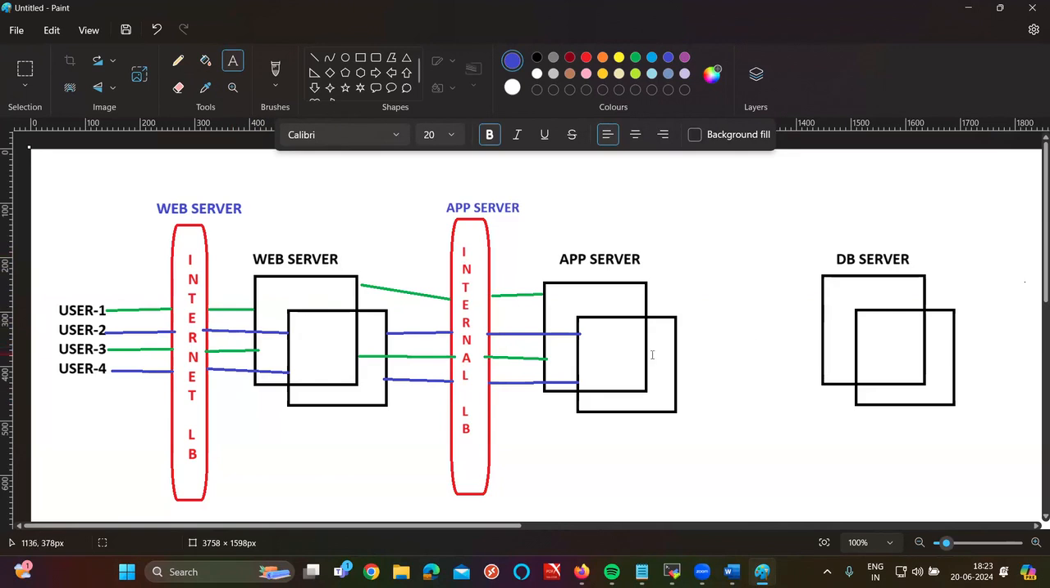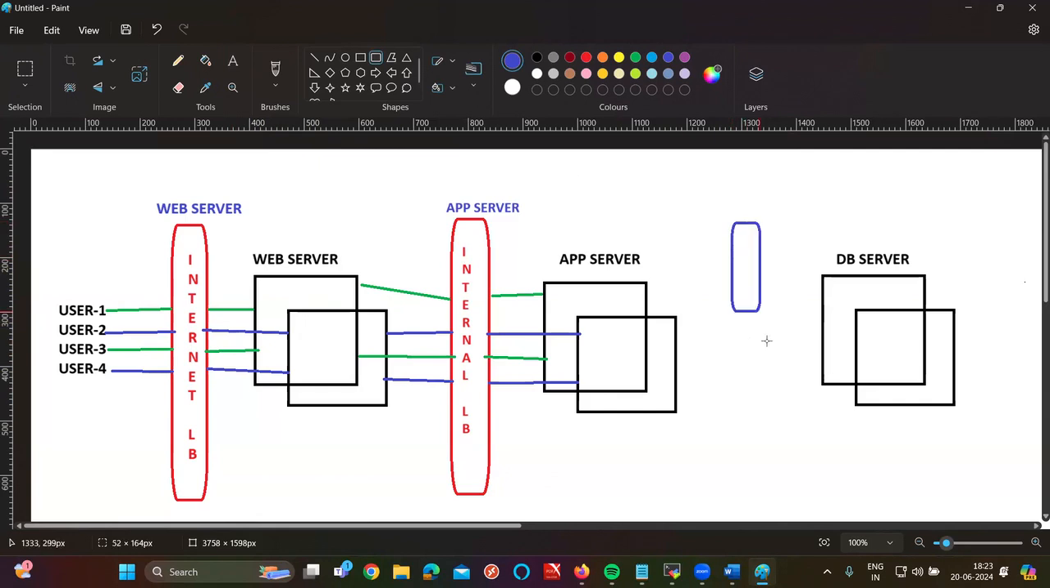Now, whatever the users are doing in the application here, they are going to enter the data into the database. Now tell me, what kind of load balancer do we need to use for the database? Internet or internal? Internal. Online, what about you? What kind of load balancer are we going to use for the database? So Divya says it is internal, and Ankit says internal.